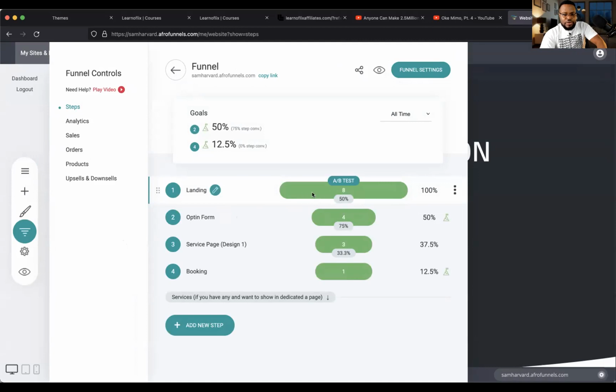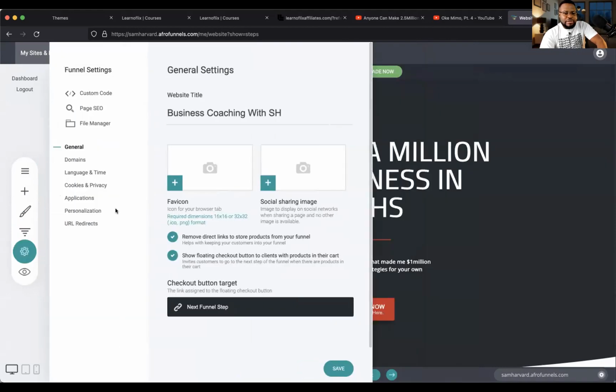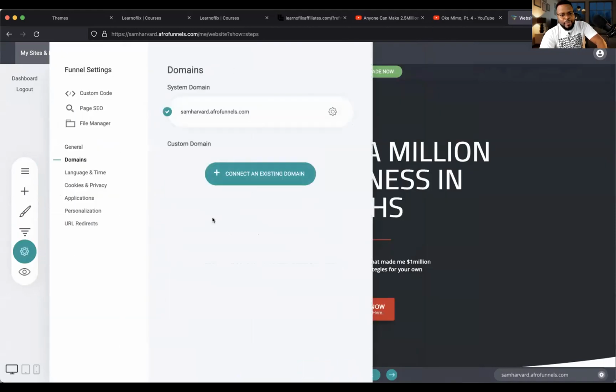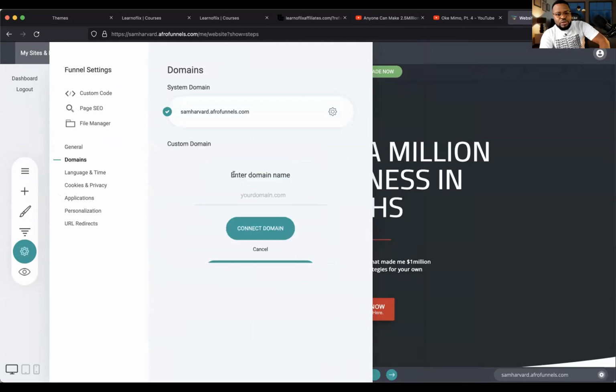Wow, 8 people have visited this. You can see the analytics is making sense already. Only one person has booked appointments. All right, I can create upsells if I want. There are so many other things that I want to do, but this is not where we're going. So we'll come to settings and come to domain. If you want to add a domain, you click on connect an existing domain, then you type the domain name you want to choose here.